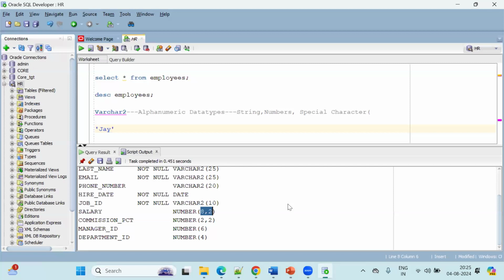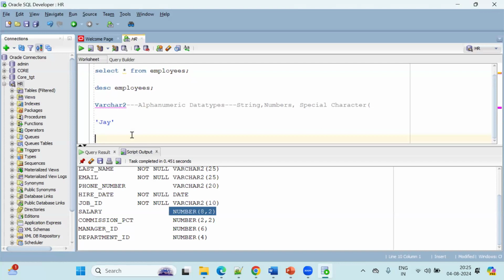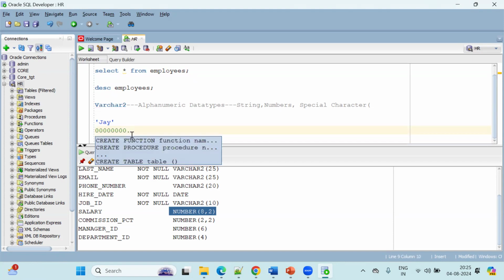The same thing here. If you see the data structure of the employees table, they have mentioned salary as 8,2. It means you can add in the salary column a value up to 8 digits before the decimal, like this, and after the decimal only 2 digits you can mention.